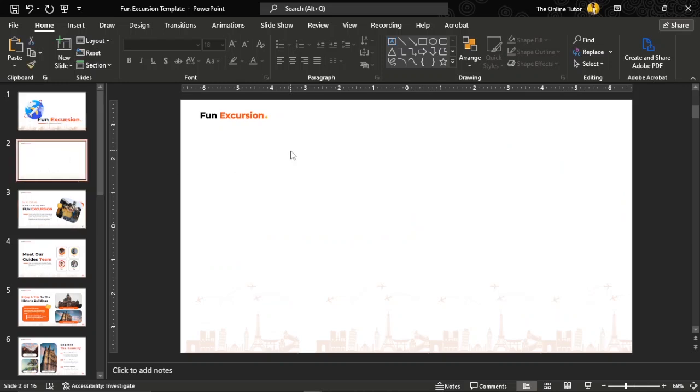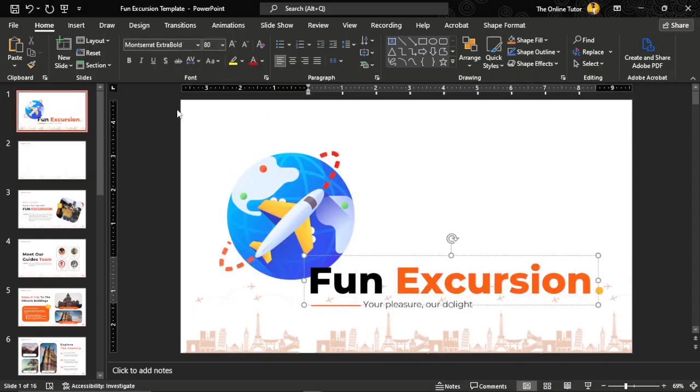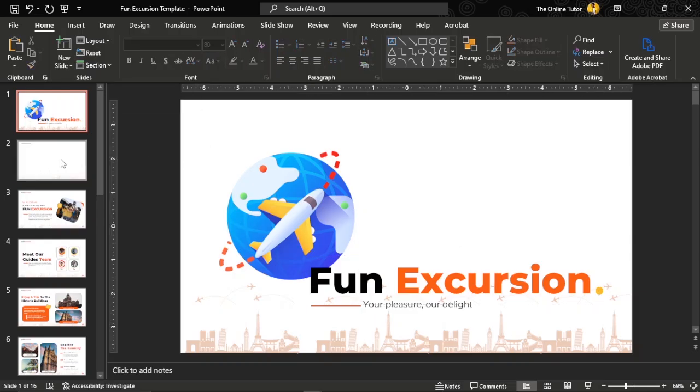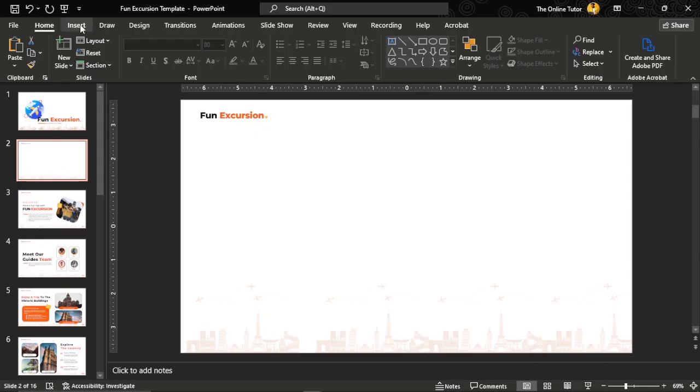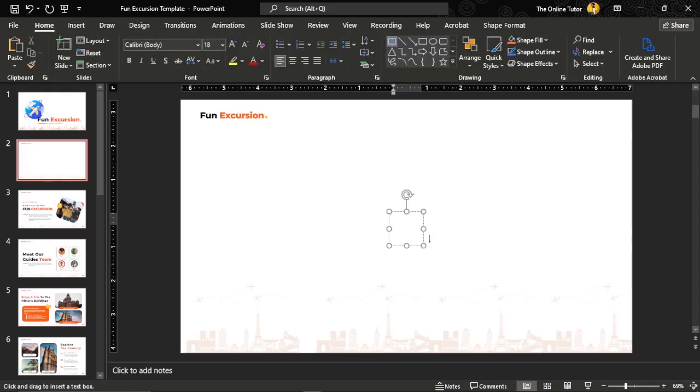So to create this, the first thing I'm going to do is I come here, because I'm trying to replicate this. I click on it. I can see that I use the font Montserrat extra bold, and then the font size is 80. So I'm going to use the exact same thing. So I come to insert, press and hold, click the text box. Are you okay? I can now drag this. So let me type my fun excursion.